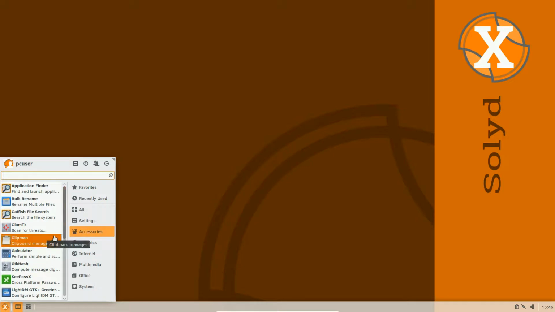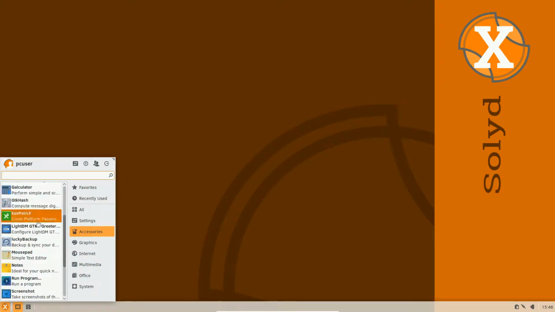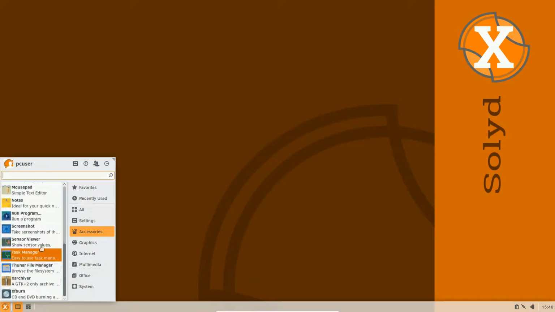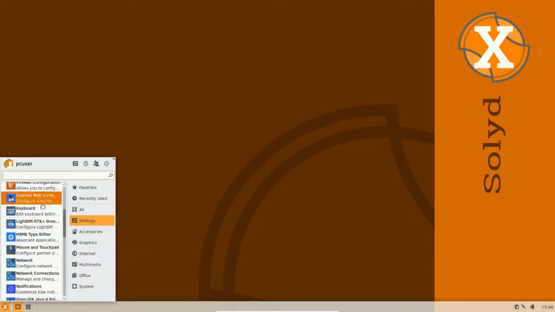Accessories, lots of accessories. Here we have ClamAV antivirus, the clip manager we saw before, Lucky Backup, we saw that, Mousepad editor, Notes, a sticky note program, I use that as well. Screenshots, sensor viewer, task manager, file managers in there, Xarchiver, Xfburn. There is some overlap. For example, this was in multimedia, but it's okay. It's not that bad. And then we have settings, About Me, desktop settings. We've seen this before, but there are a few extra ones.